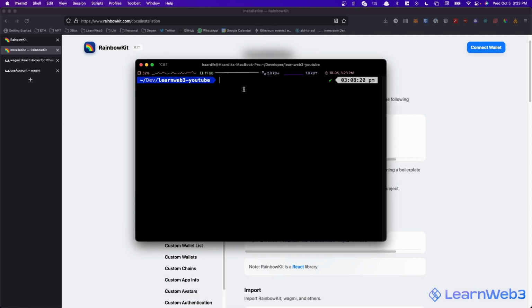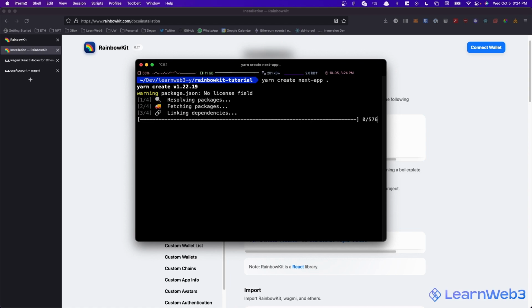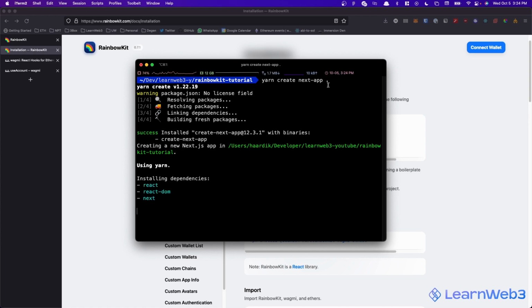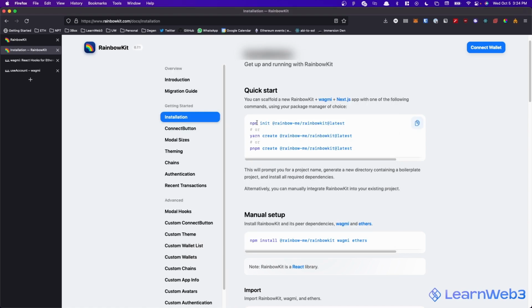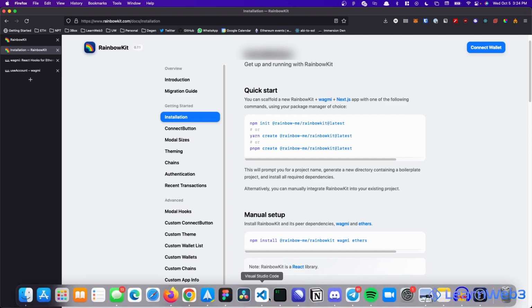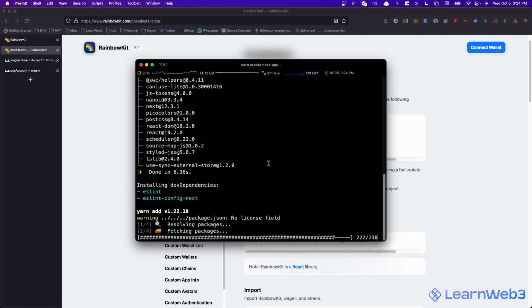So I'm going to create a new folder on my computer, name it RainbowKit tutorial, name it whatever you want. And the first thing I'm going to do is start off by creating a new Next.js app. The steps are pretty much exactly the same if you're using React, but I just like using Next. So I'm going to create a Next app, and the command for that is yarn create next-app. The dot specifies to create it in the current directory. You could also use npm, something like npm init next-app or create-next-app. You can find that in the Next.js documentation.